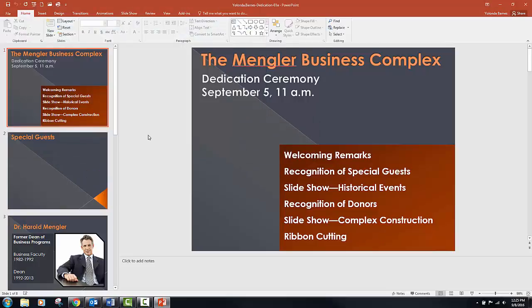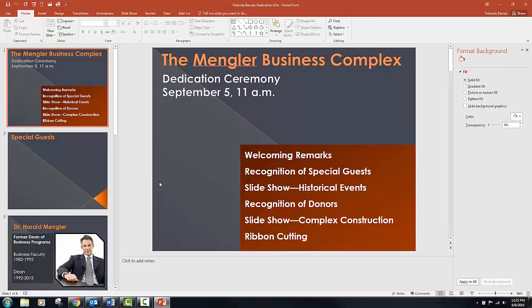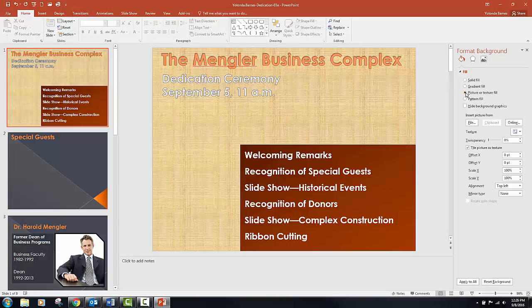Alrighty. Number 3 says apply a background picture fill with the soften effect to all slides. So in 3A we are going to right click. You can right click anywhere you see a blank. Just right click and go right down to Format Background. You're going to bring up your Format Background pane, which shows up on the right. Next you're going to select your picture or texture fill. And then you're going to go ahead and click open where it says Insert Picture From.